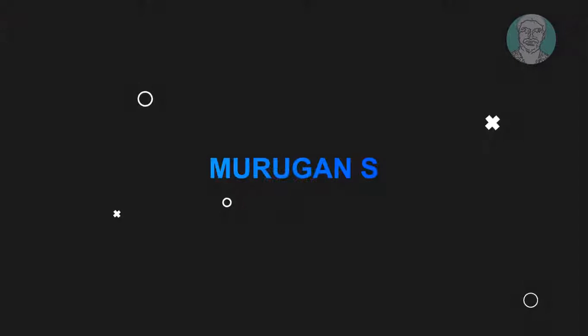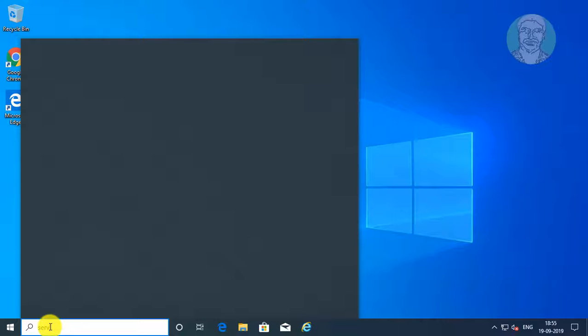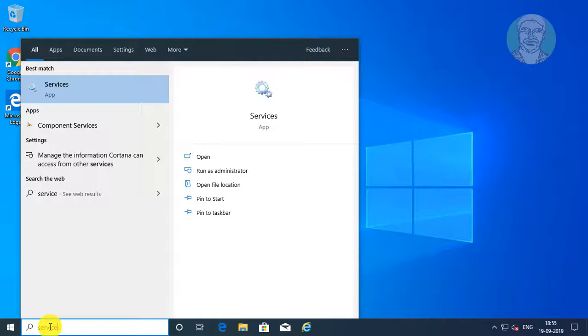This video tutorial describes how to solve "another computer is using the printer" in Windows 7, 8, and Windows 10. First method, type services in the Windows search bar. Right-click, Run as administrator.